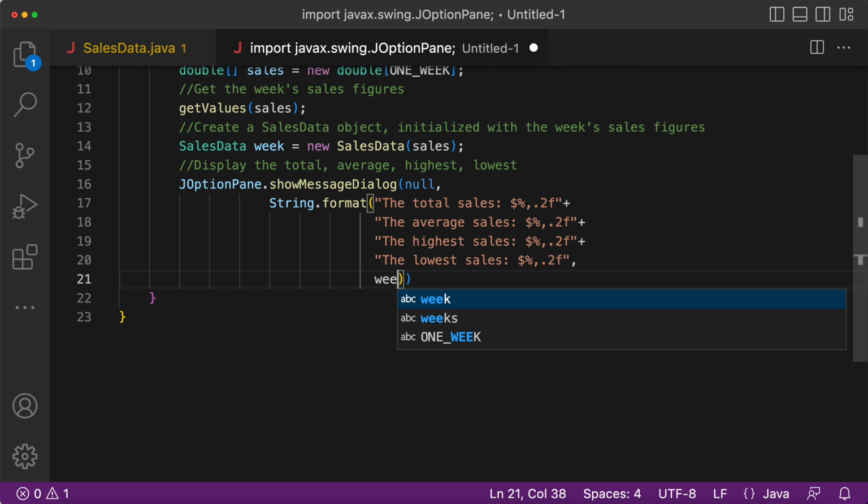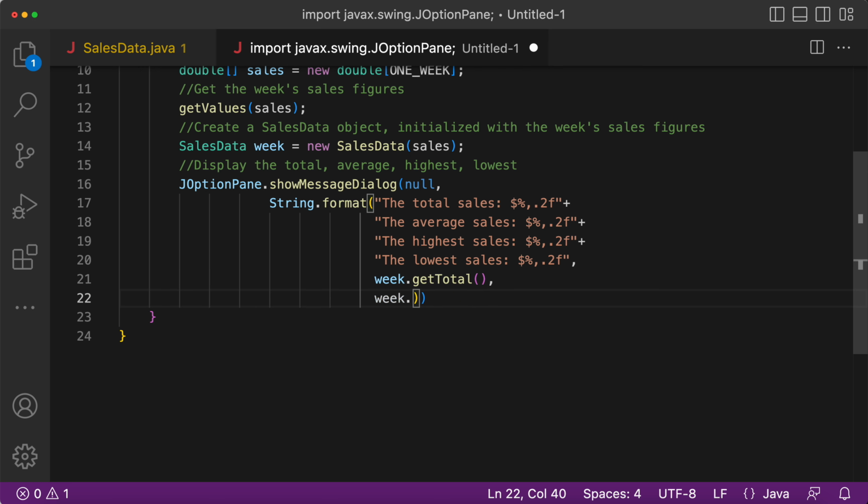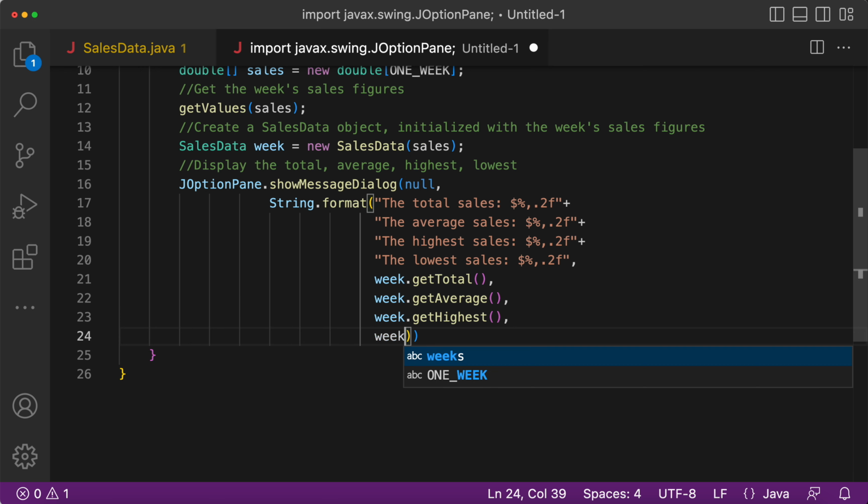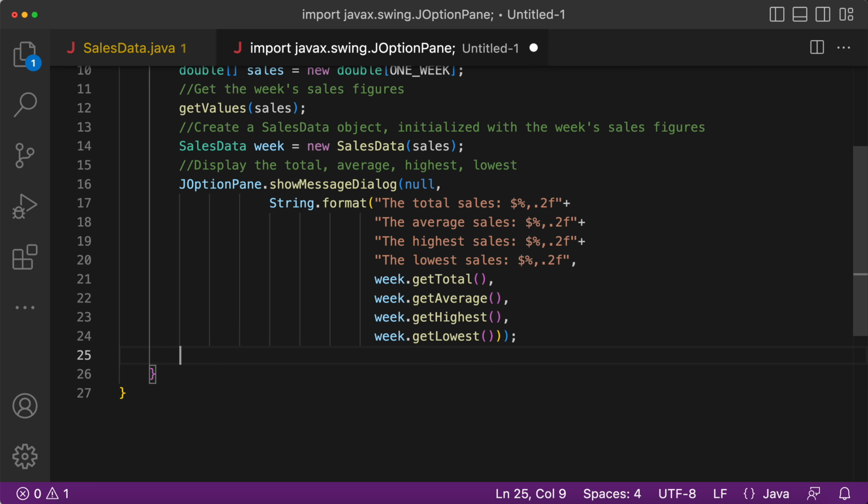So here we're going to say week.getTotal. So I'm calling that method from the SalesData class. Week.getAverage. Week.getHighest. And then week.getLowest. Okay. So this is going to display all that information to us. And then lastly, System.exit 0. And this is our ending main method.